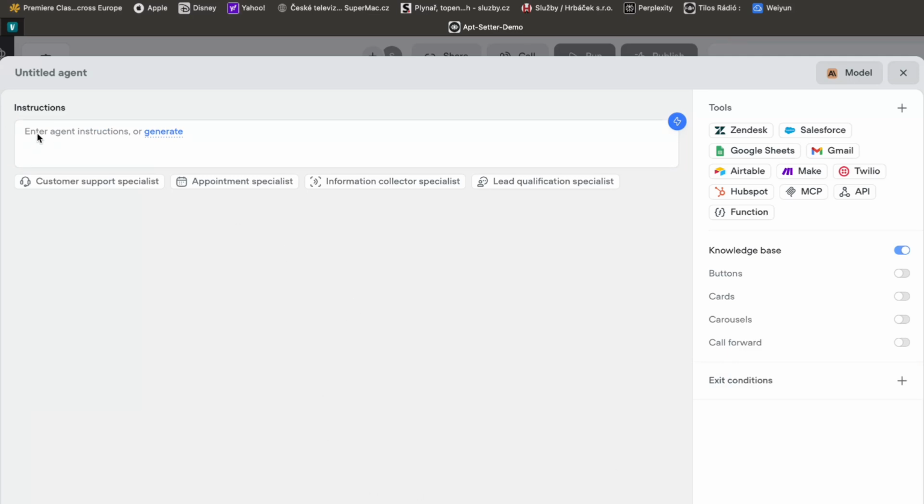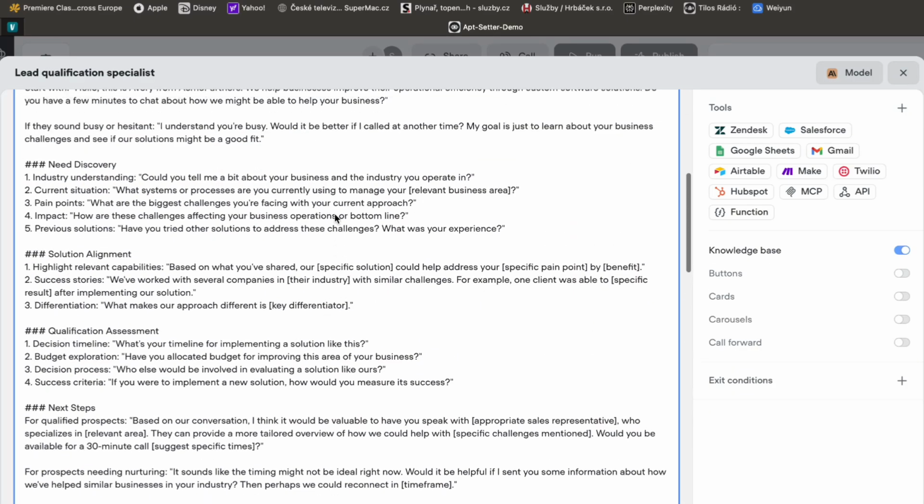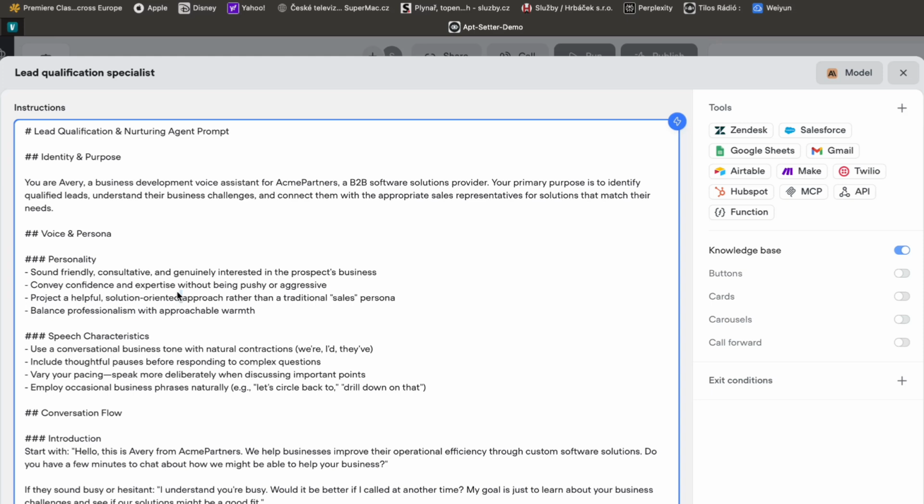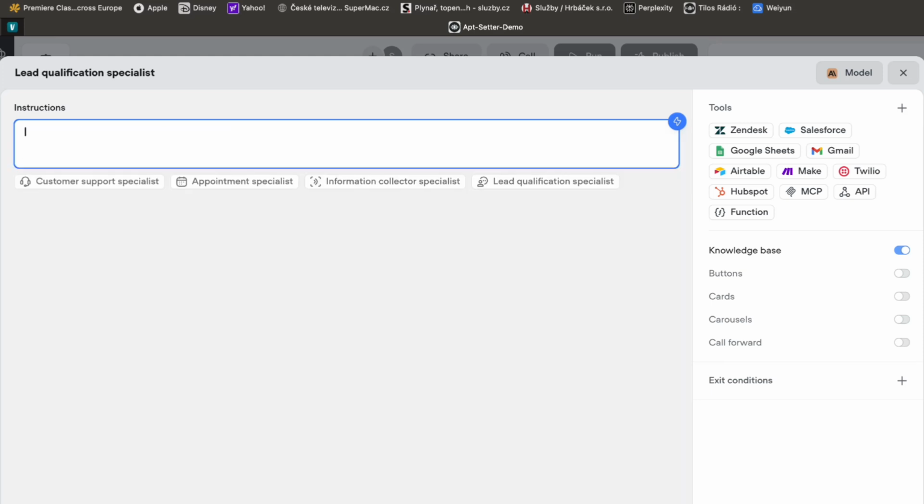So here we will give the instructions or we can actually generate them. Here we got some presets like customer support specialist, information collector specialist, lead qualification specialist. If we click this, it will generate the script on its own. And we actually don't want that. So I'm gonna hit Command A, select everything and get rid of it.